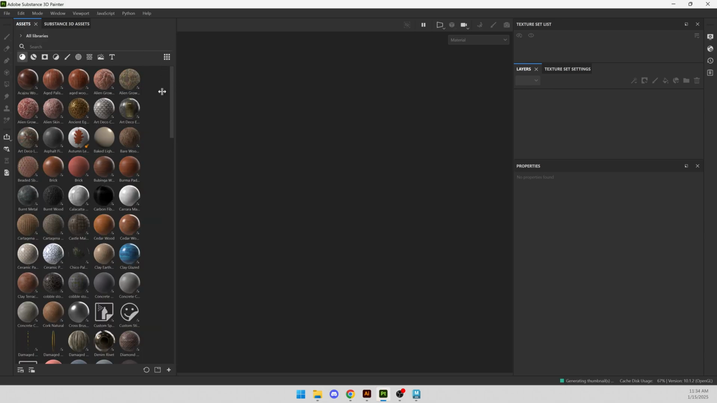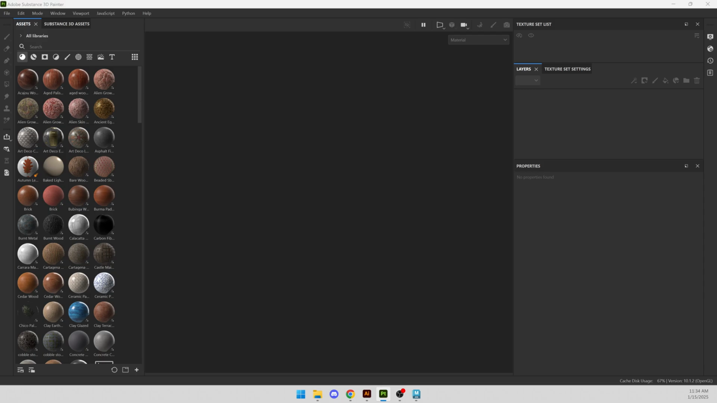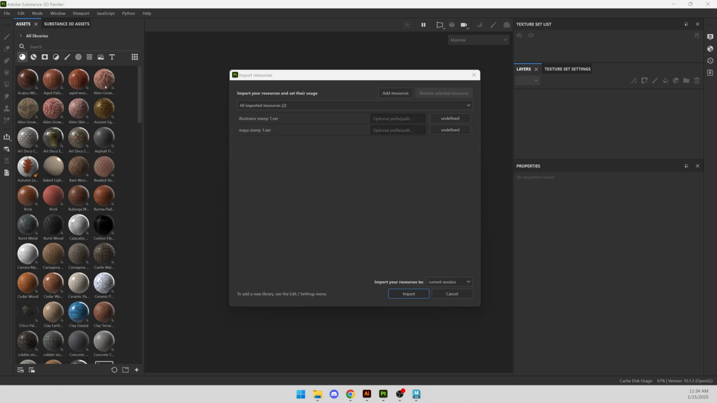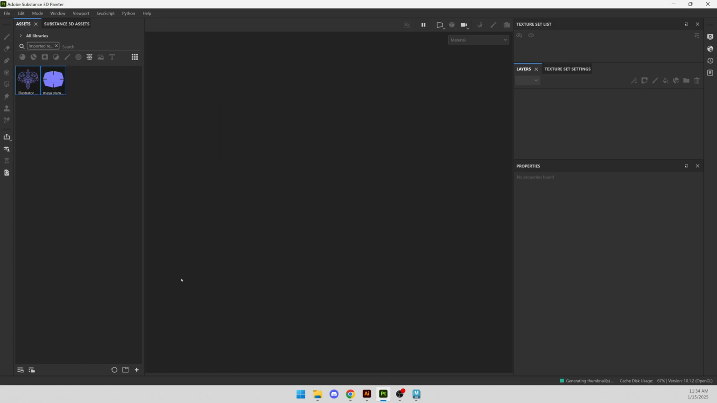So now that I have two stamps done, one in each, I'm going to import them into Painter. I'm just going to drag and drop them into my assets, the EXR files. I'm going to mark them as both textures, and I want it as current session because I don't need these in Painter forever, and then I'll hit import.